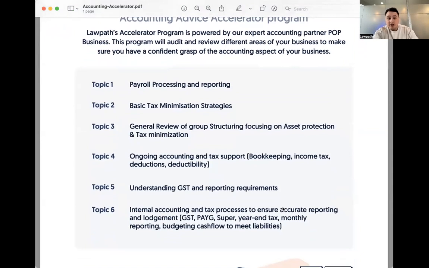topic 2 on tax minimization strategies and structuring. Topic 3 is a general review of your group structuring. So if you have multiple companies, how can you protect the assets, minimize the tax, deal with the IP as well. Topic 4 is on ongoing accounting and tax support. So if you need advice on bookkeeping, income tax, deductibility and deductions, it's good to go through that. Topic 5 is on understanding GST and reporting requirements. And then topic 6, this is great.